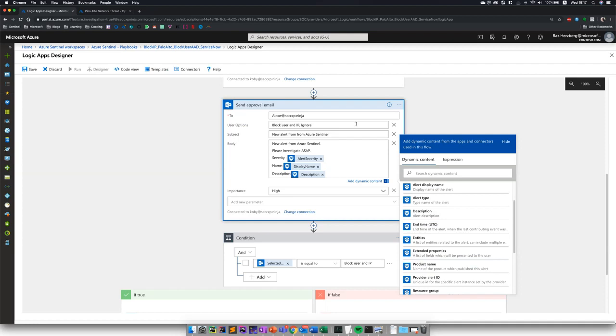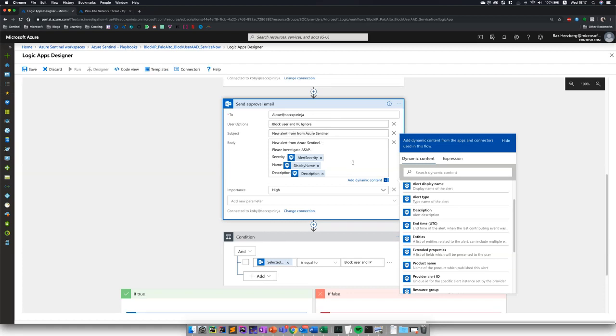For example, in this alert, we have an IP, and we want to send an email asking our IT operations guy whether he wants to block this user and IP or if he wants to block the alert.